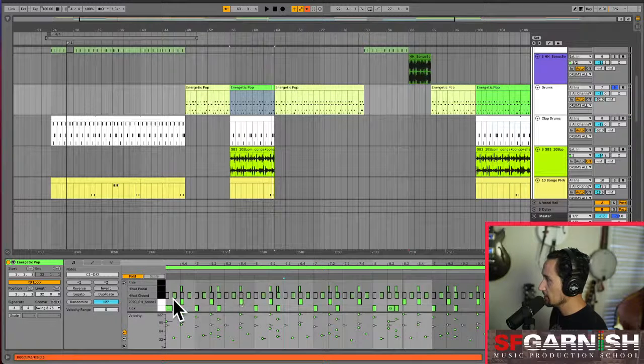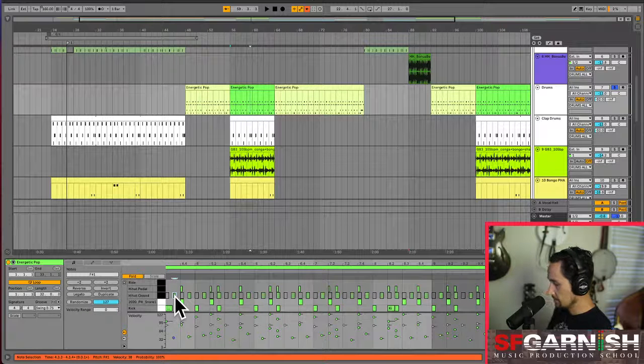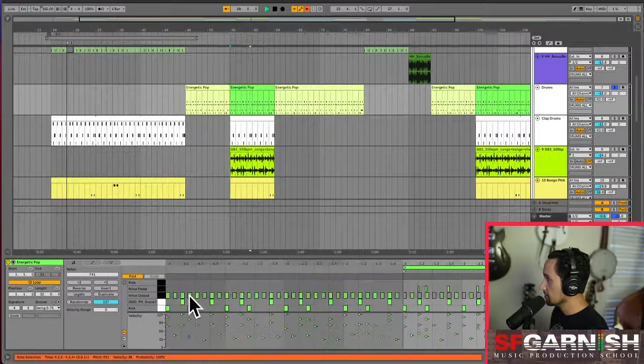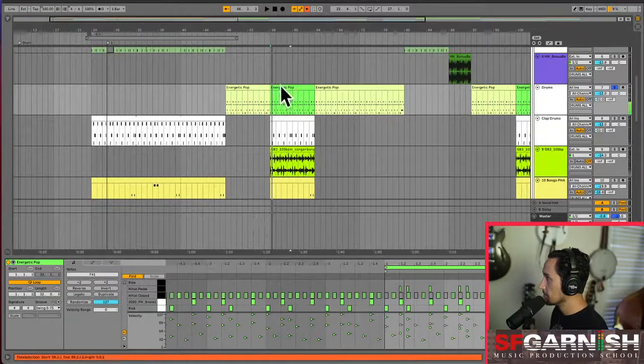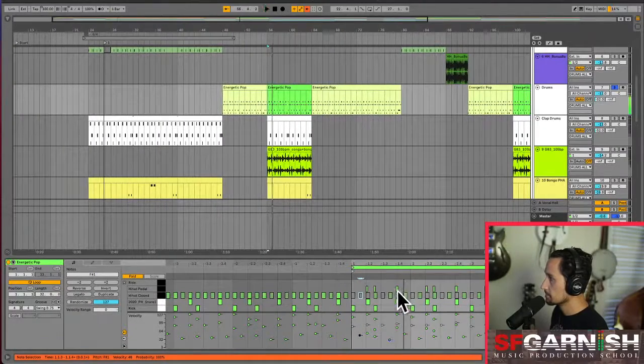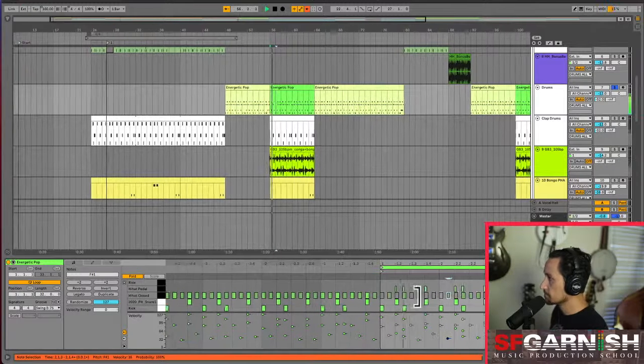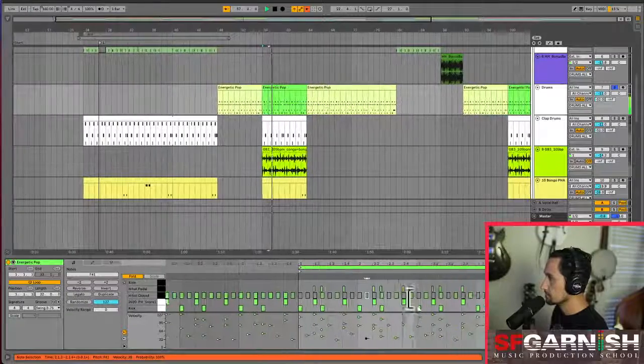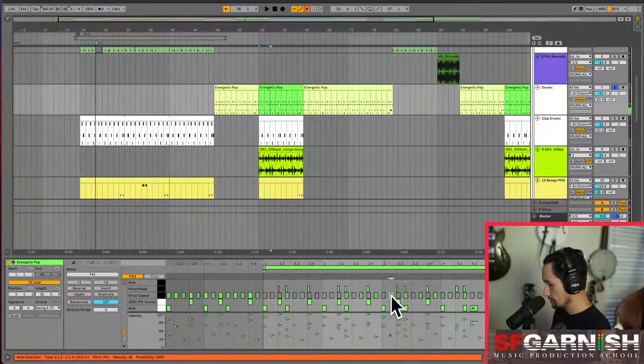Double clicking, you can kind of see everything all at once there. And I'm thinking that this is still a little bit busy, so I'm going to zero out more of these. From the very beginning, 0. 0, 0. I just want less of that hi-hat.